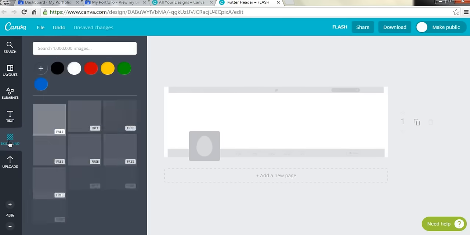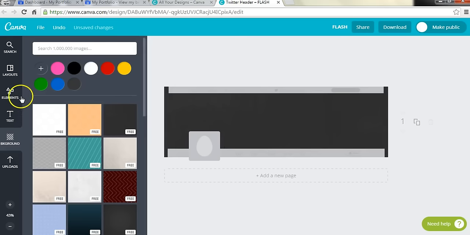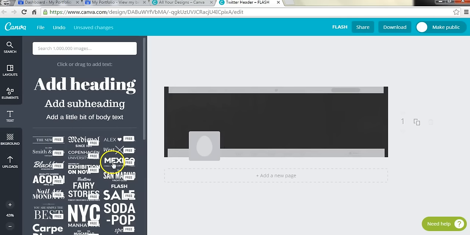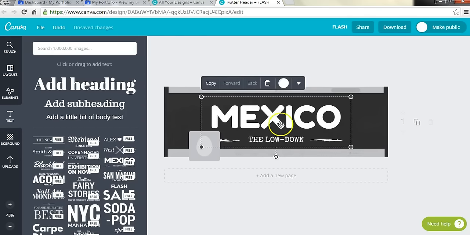Another option is if you want solid color, you can just click on background and just click one to add in there, and you could simply write text over top of it. And that's an easy way for you to make something quickly.